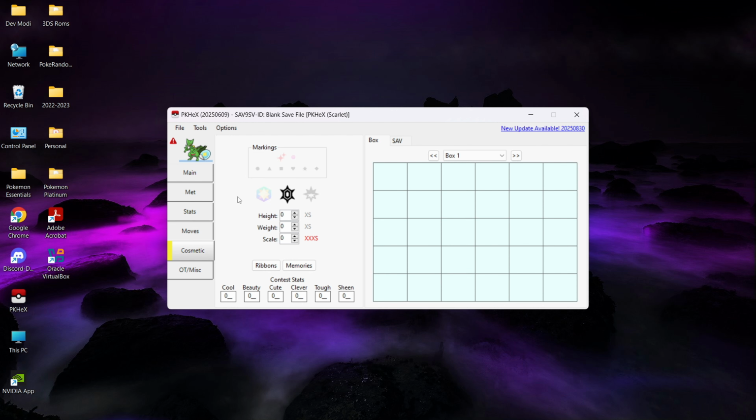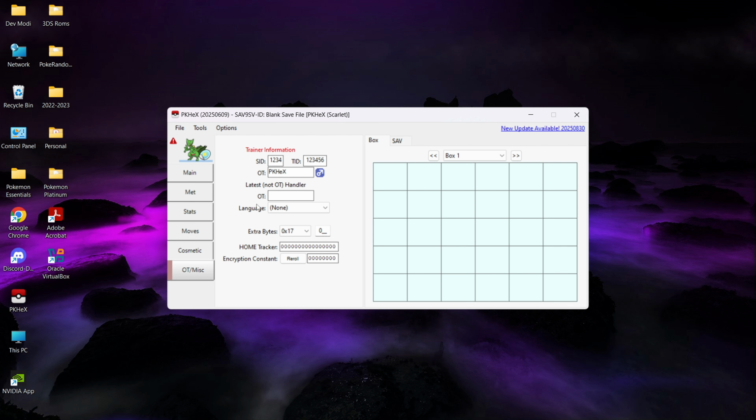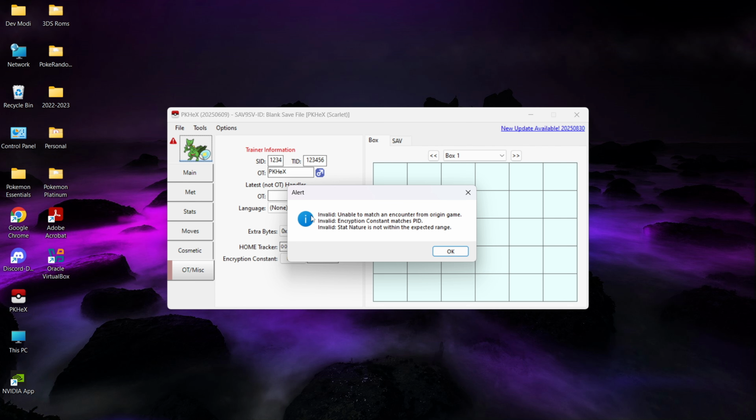Even for cosmetics, this is basically for ribbons, memories, if you want to give it any special markings and stuff. And for miscellaneous, I would not mess with this, but if you want to have a separate original trainer name or original handler, you can do that as well. Like if you want a Japanese, an English, a French, that's on you. Then after that, one thing which I would recommend is to right click on the Pokemon and click on Legality. It will basically say what all errors are there. Since you see a red flag over here, it tells me that this is not a fully legit Pokemon and I cannot import it.